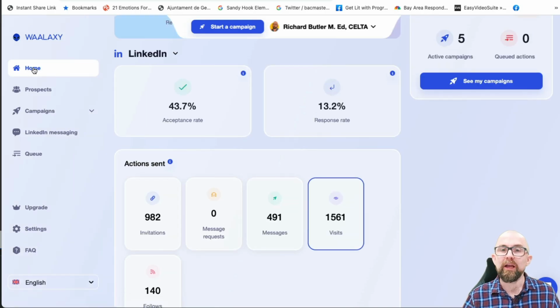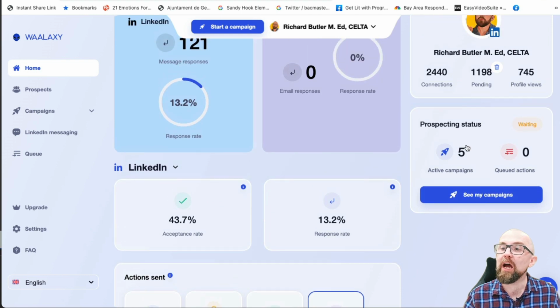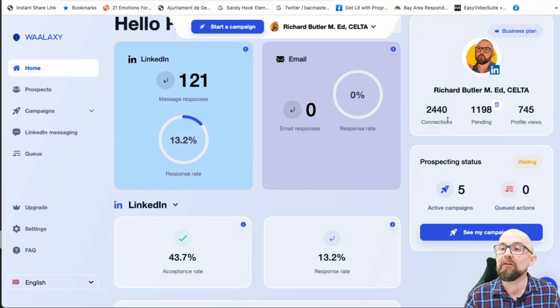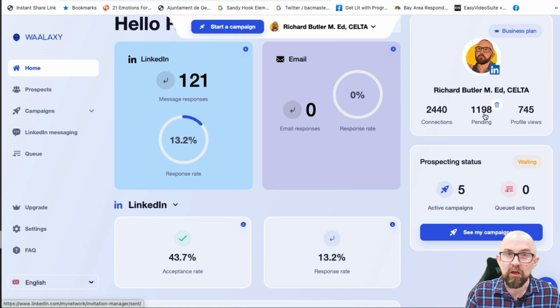Okay, here I am in my account. You will see 43.7% acceptance rate, 13.2% response rate. I have 5 active campaigns. In total, I have 2,440 connections. I've just under 2,000 pending connections. These are from all of the invites I've sent out. Now remember that sometimes connections will remain pending because people don't actually use LinkedIn that much, or they mightn't connect. I could go and clean that now and again, because I don't want LinkedIn to say, oh, well, he has so many pending connections. And I've had 745 profile views.